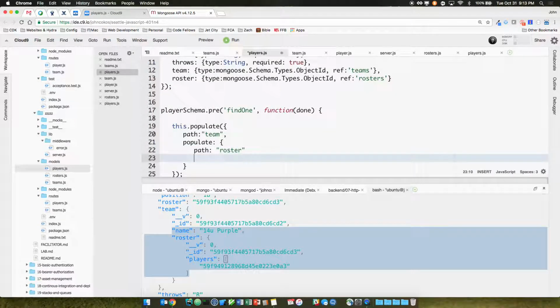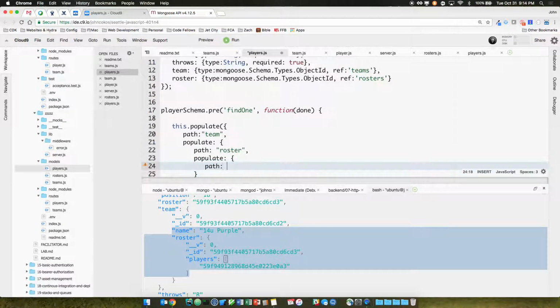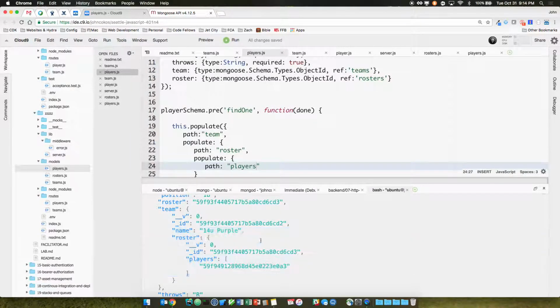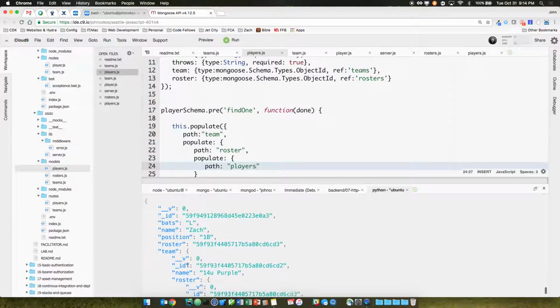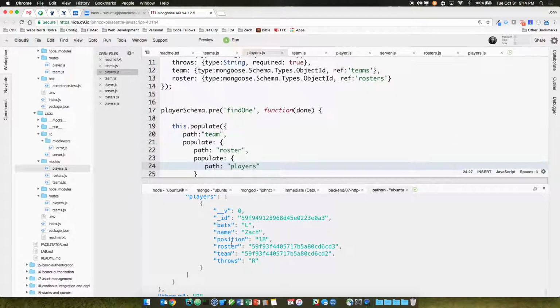Right? And then I can say, and populate path players. And now I get team with a roster with some players.